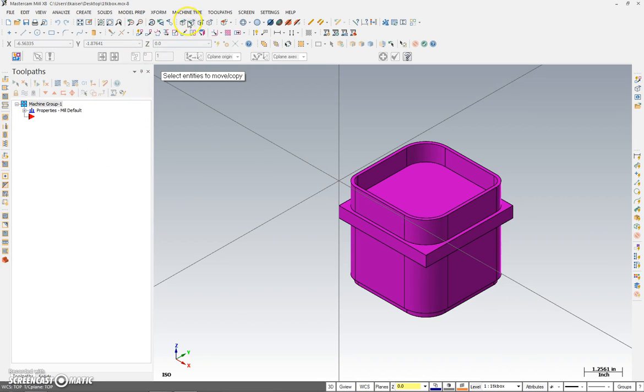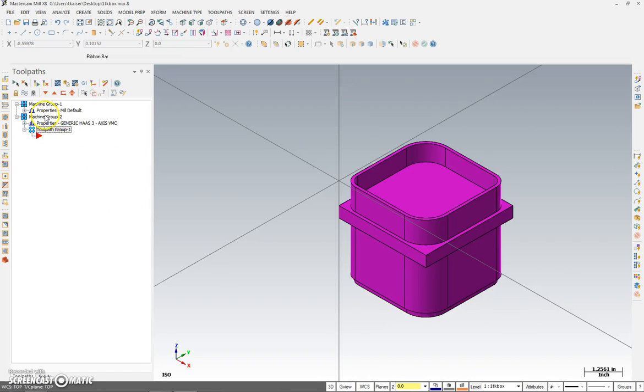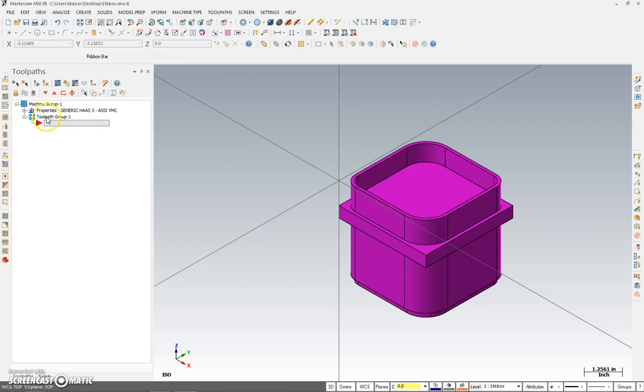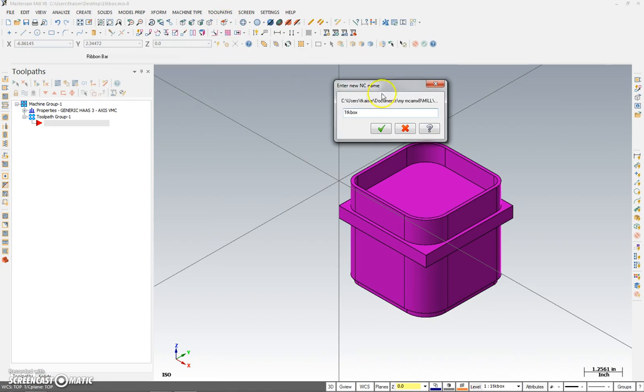Next move is going to be to do a toolpath. Let's see. Mill is default. We need to change the mill back for some reason. Hit the check mark. Now when I have two machine groups here, a lot of times I use the dynamite and blow them both up. Hit the check mark, and then it comes back as just machine group 1, generic Haas 3-axis, sorry. Alright, first thing, toolpath, contour.